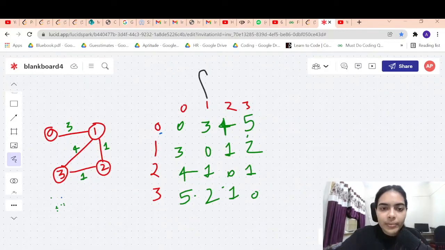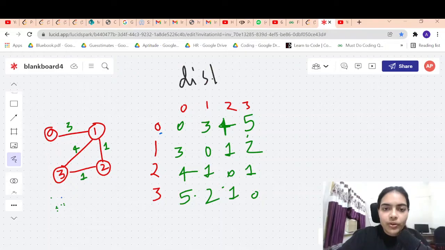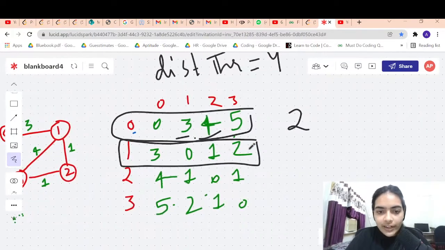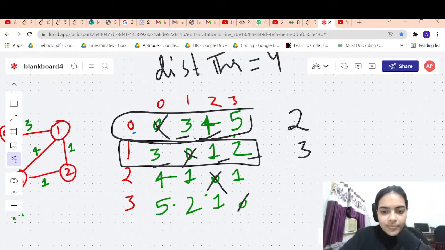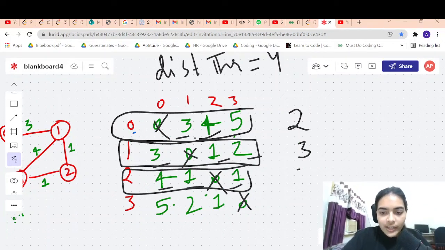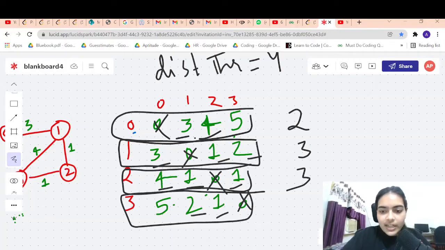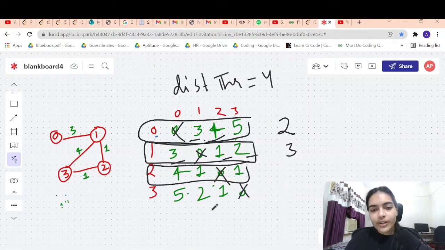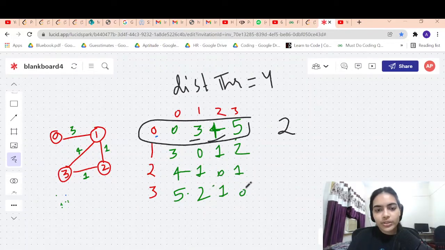Now this is the final matrix. In this matrix, according to our question, we'll just check. We have a distance threshold, suppose given as 4. For the first node, we'll check how many distances are less than 4. In this case we have 2. For node 1 also we'll check how many distances are less than 4. We have 3. We'll just ignore these diagonal values. For the next city, we'll again check how many distances are less than 4. We have 3. For this also we'll check. We have 2. Okay, so this is the shortest possible path Floyd Warshall algorithm, and using this, we'll be able to find our answer.